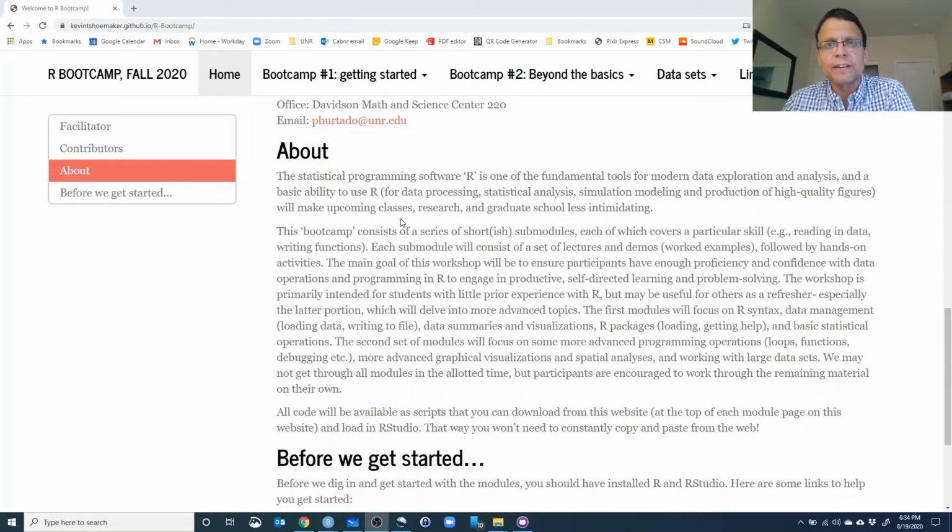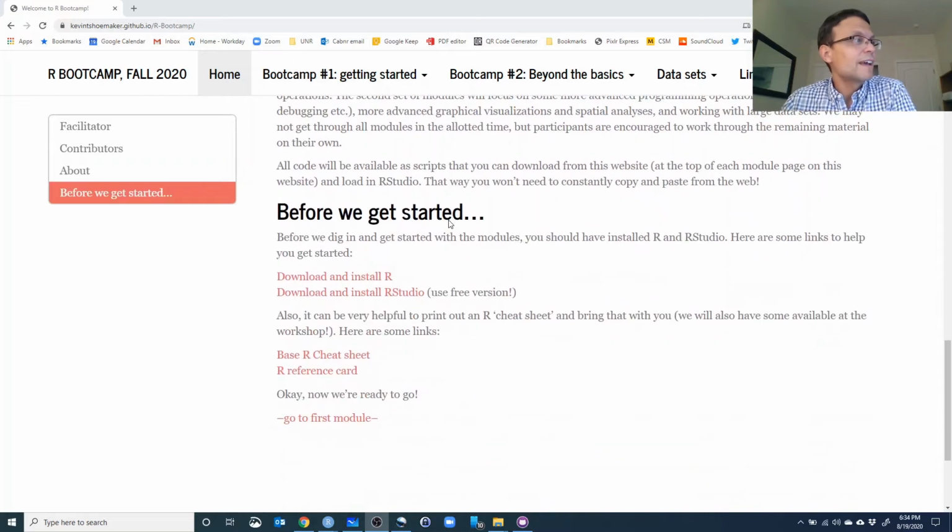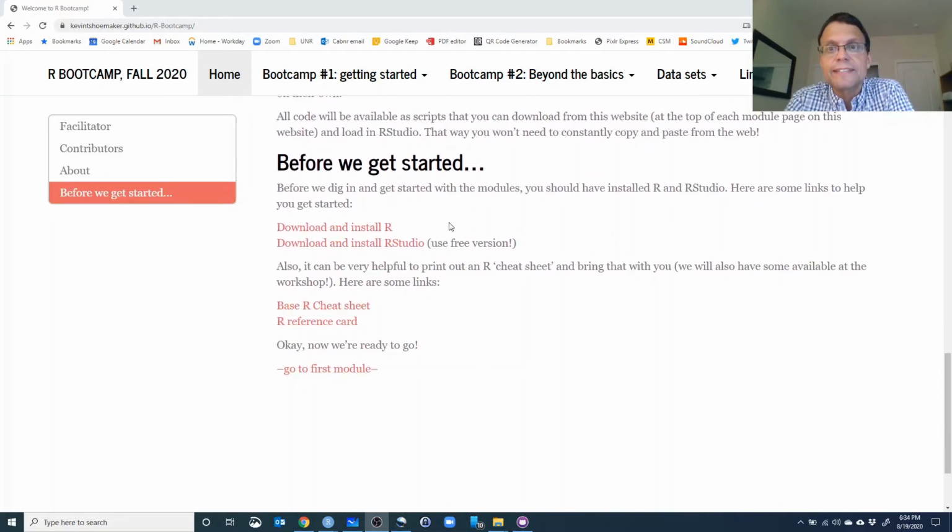You know why you're here, because R is awesome. And here are some links that you need to get started. So if you don't already have R, or if it's been a while since you've installed it, maybe get the latest version, just use this link here. And RStudio, once you've installed R, install RStudio. It really makes working with R a lot easier, and we'll be using it a lot during this bootcamp.